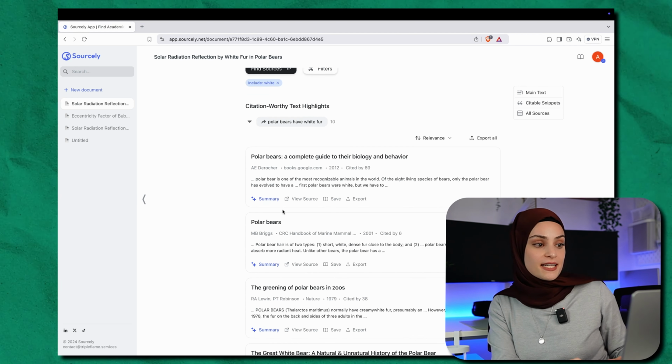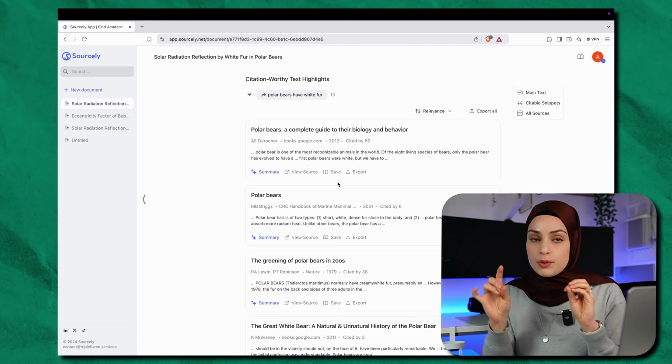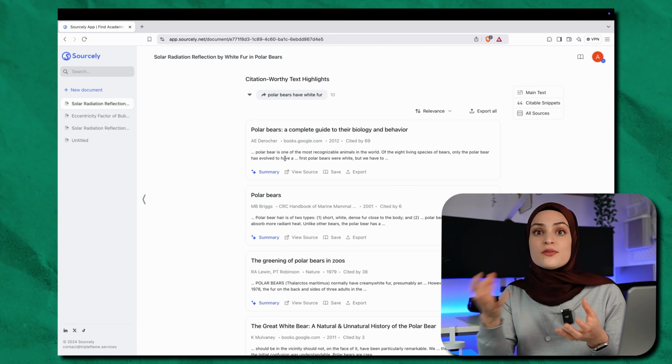Citation-worthy text highlights includes lots of books as well. So not only research articles and review papers that you can also find through Google Scholar, for example, but you can also see books here, and it will basically go through the book and find paragraphs that include that information, which is very, very cool, because a book, unless you buy it, you won't know what's written in it. But if this book is on Google Books, then Sourcely AI is able to scan through it, find the place where this information is stored, and then you know whether to buy the book or not based on that information, which is just chef's kiss.